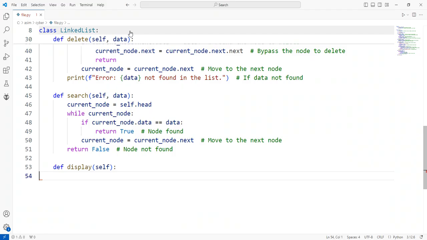Displays the data in the linked list from the head to the end. Steps. Start from the head node. Traverse through the list, printing each node's data. If the list is empty, print a message indicating so.